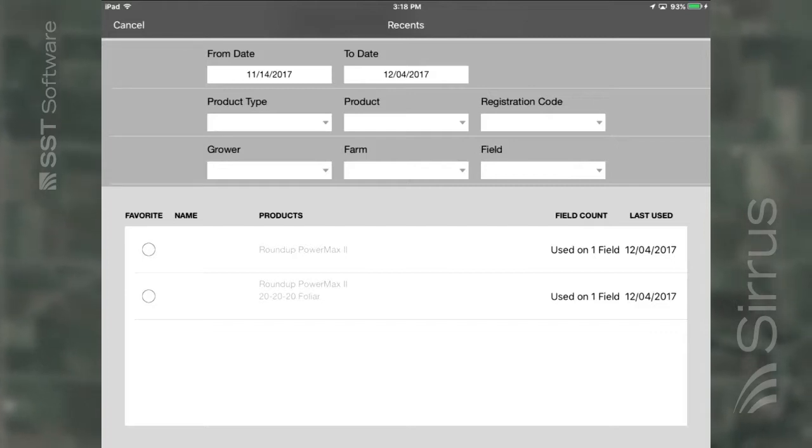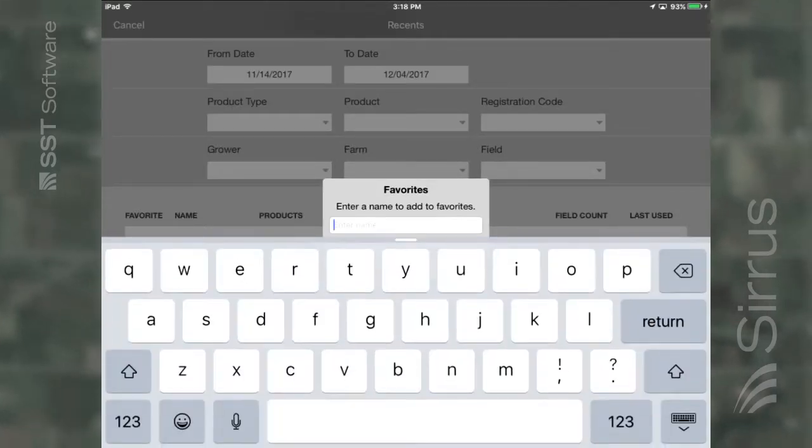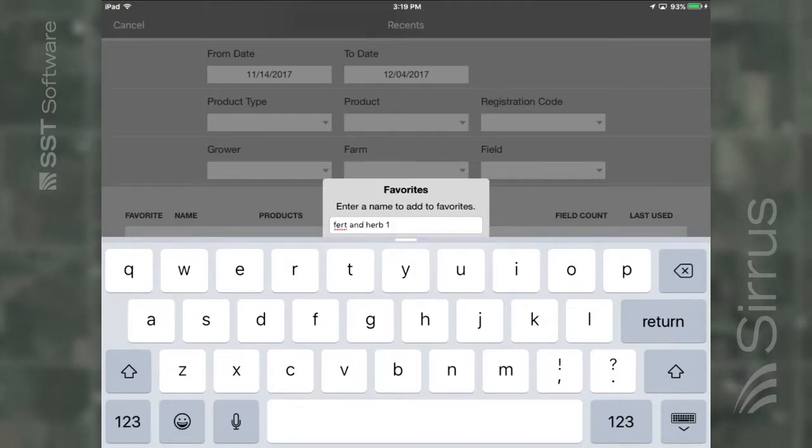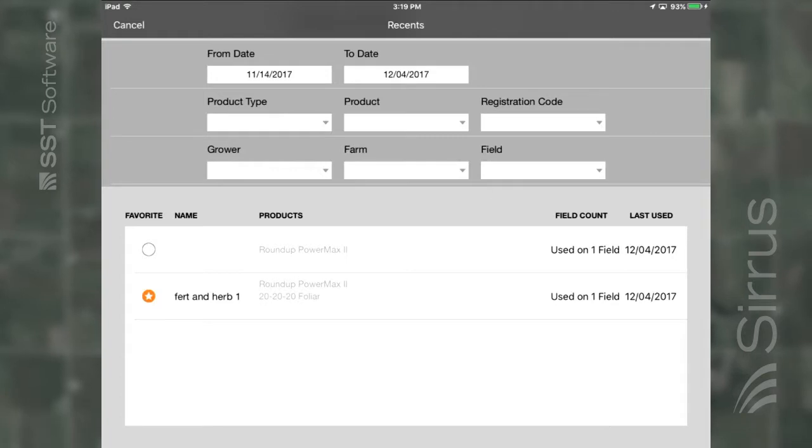So if I came in here, I could say, well, I want to demarcate this one as a favorite. In other words, I want to use that quite often, and I'm going to come up here and just call this my Fert and Herb 1 for the product name. Dismiss that and hit continue. Now that will be demarcated as my favorite from here on out.